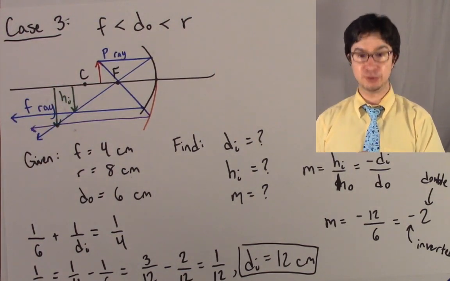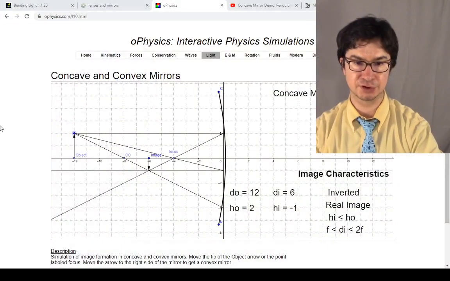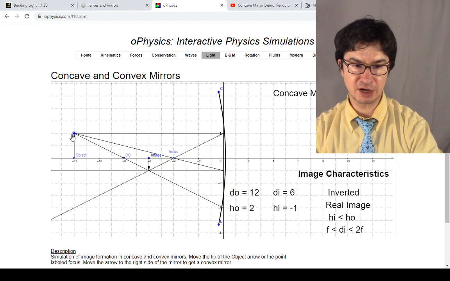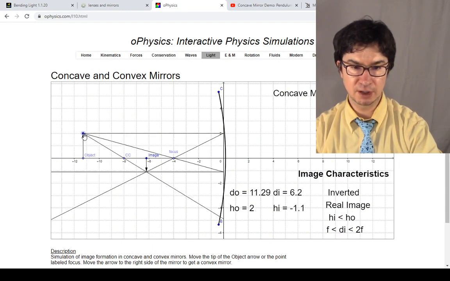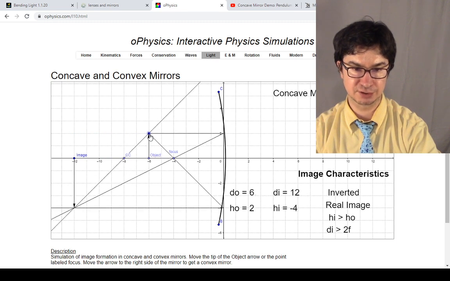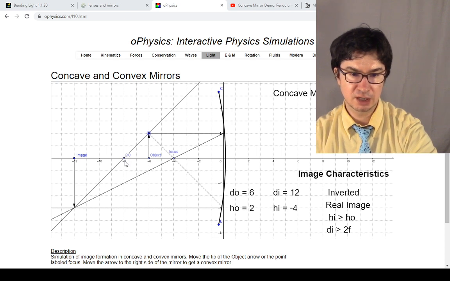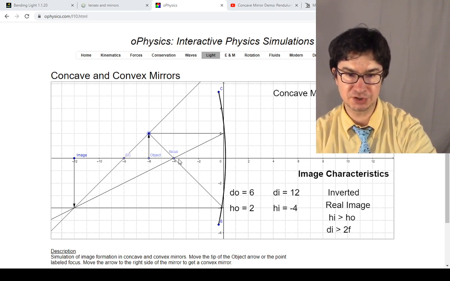Let's use a computer now to do this a little bit more properly. Let's bounce over to our simulation. We're going to take our object and move it between the center of curvature and the focus to 6. Okay? So here is our center of curvature that you see here on the screen. Here is the focus that you see here on the screen. And the object is right between the focus and the center of curvature at 6 centimeters.